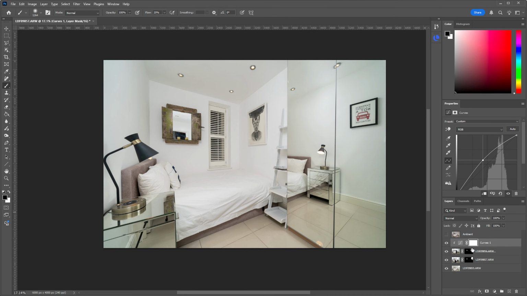All right. So this is where we are. So this curve has a white mask, which means everything is affected. I'm going to change it to black and just remove this area here. We don't need that.